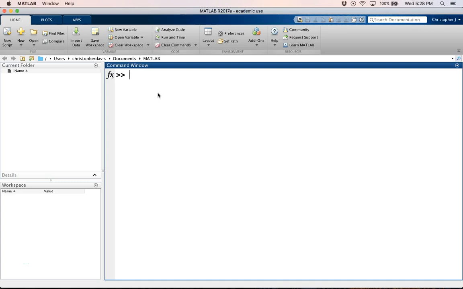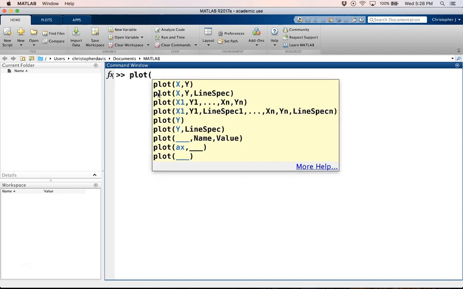Drawing multiple plots in MATLAB is very similar to making one. So let me show you by typing in plot and seeing what the possible completions are. MATLAB provides me this list of different syntaxes that I could use with the plot command. And the one that we're going to use is this third one, plot x1, y1, x2, y2, and so on. So it's a different xy pair for each plot that I want to draw.